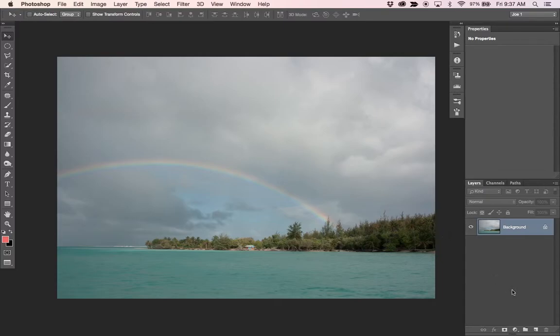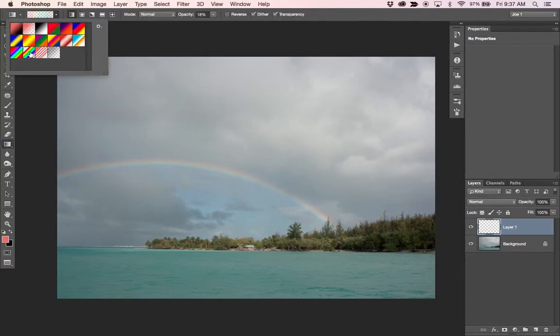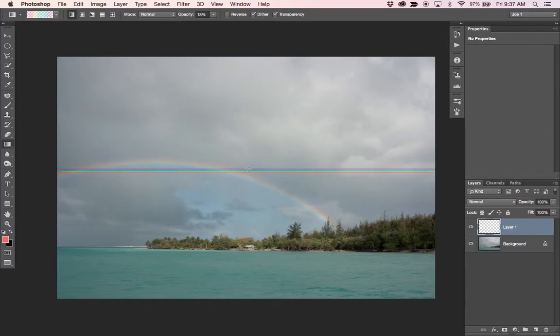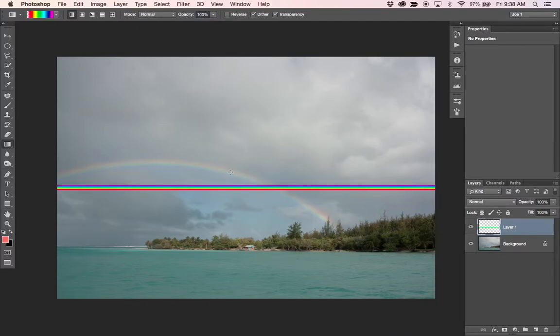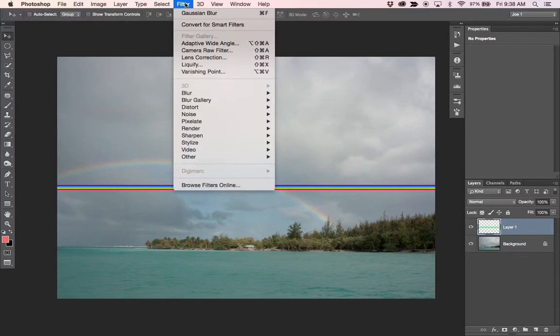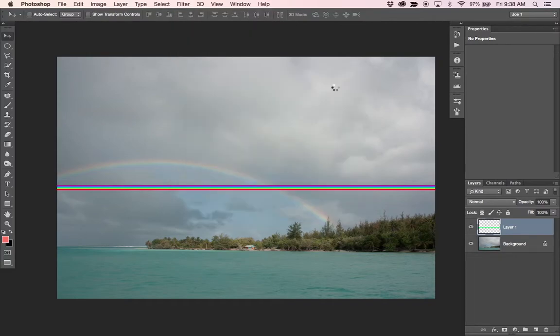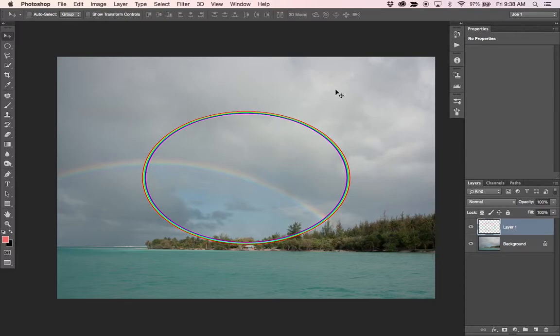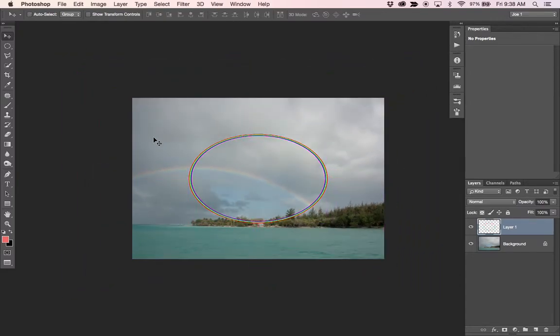Okay, first thing I want to do is create a new layer, and I'm gonna grab my gradient tool, and Photoshop actually comes with a rainbow gradient. There's a couple different ones, but that one is in the default swatches, and I'm just gonna hold shift and drag up. Let's change our opacity all the way up to 100% actually. I'm gonna make a new one and drag up like that, and I'm going to go to filter, distort, and polar coordinates, and that's just gonna convert this into a circle, and I'm gonna zoom out a little bit.